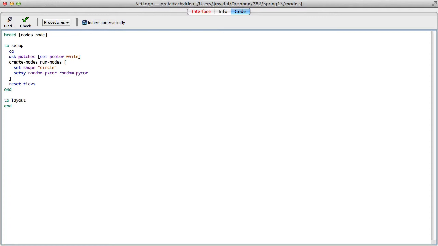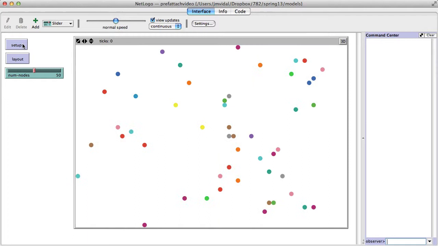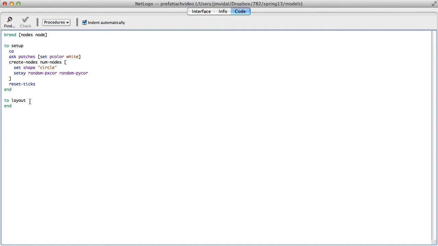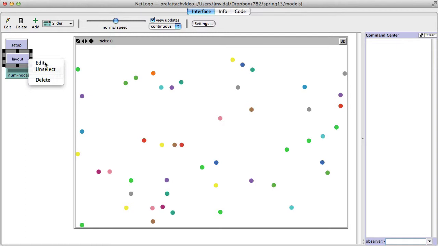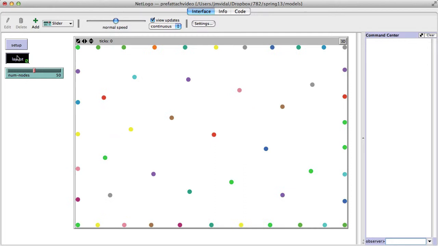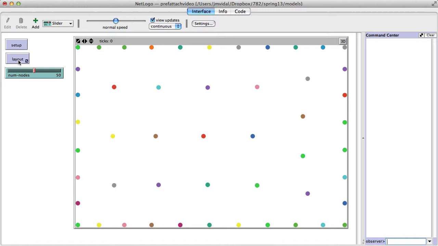So now setup, and then layout. For the layout, I'm just going to use the old layout-spring with nodes and links. The numbers I'm going to use, I think, are 0.5, 1, 1. Let's try that. Set up, layout. This needs to be a forever button. I lay it out, and then they go off to the sides, as you might expect. It's good to be able to move these guys with a mouse, so let me just do that.